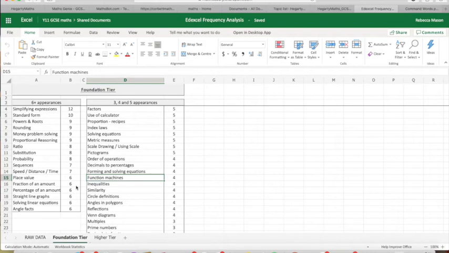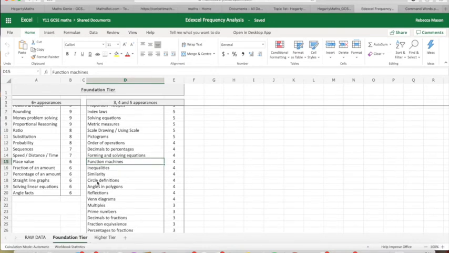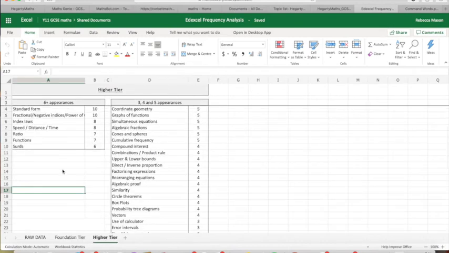Now, of course, this is no guarantee that they will come up in the future, but it gives you a really good indication of things that you might want to make sure you're really comfortable on. So we can see that simplifying expressions has come up 12 times in the past on the foundation paper. Standard form comes up 10 times. Venn diagrams come up 4 times, etc. And on the higher paper, we can see, again, standard form, fractional, negative indices, etc.